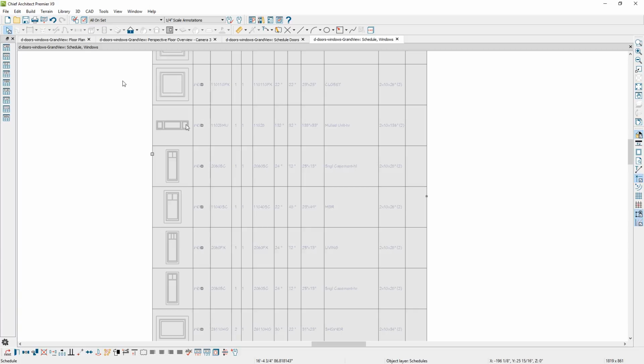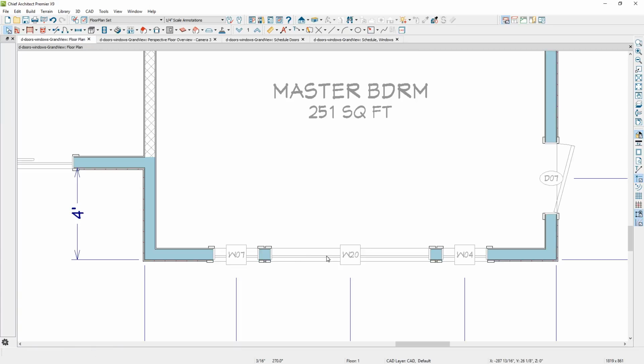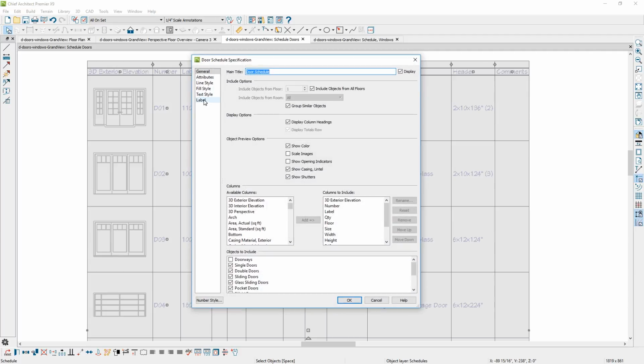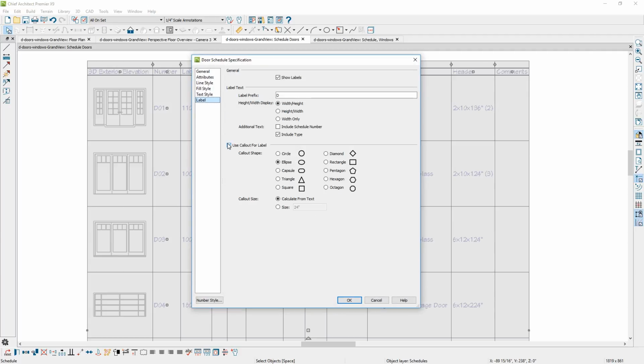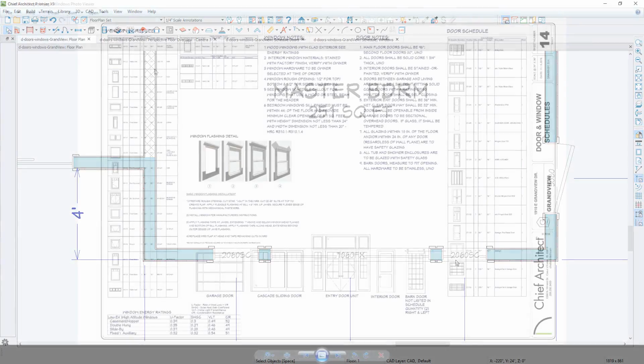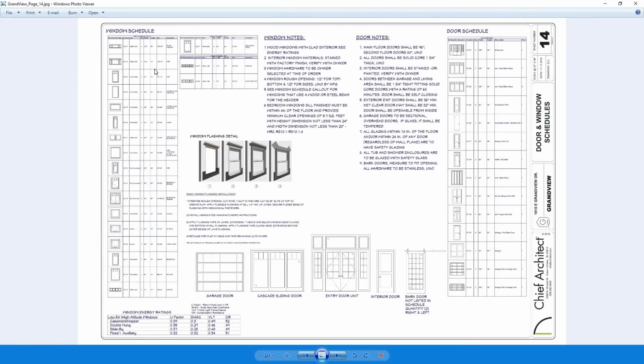Also, if you go back into the floor plan and you see the window label in here, if you want to go back to the nomenclature, you can control that back here in the schedule. On the label panel, you can come in here, choose to use the call-out label, and then when you go back to the floor plan, you'll return back to the typical nomenclature you might see, and that's controlled through the schedule label.